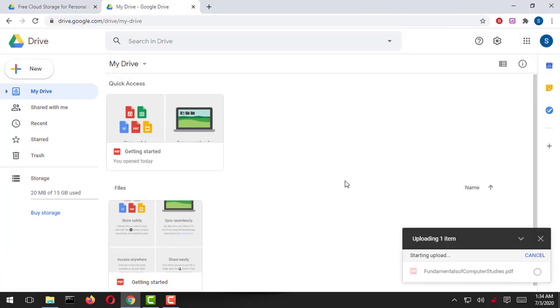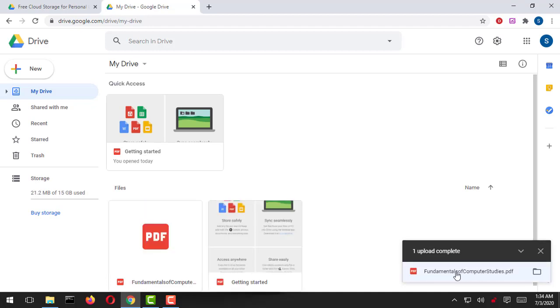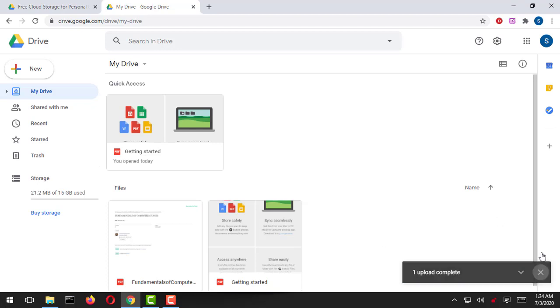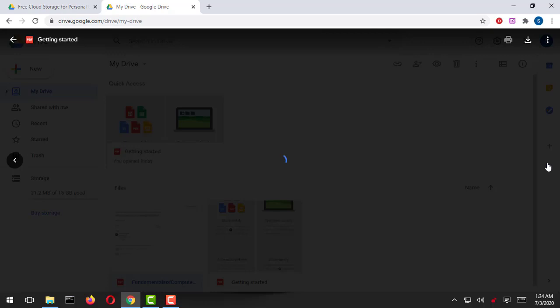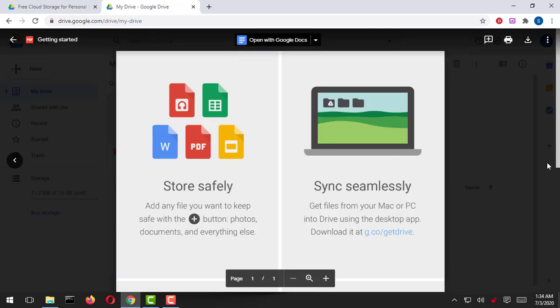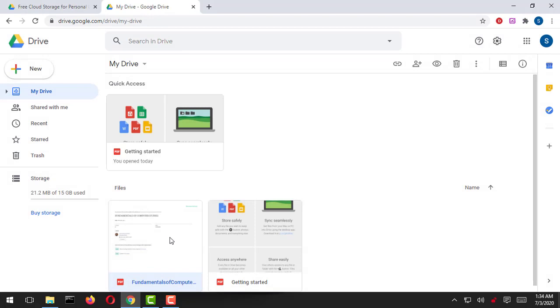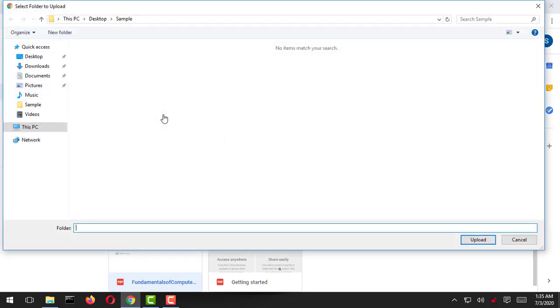I click on it, and see on this right hand side, it says one upload complete. And then if I click on close, I can access it. It's already here. So I open it, and I see this is actually the PDF file that we just uploaded, and then we can go through it. Now, one other thing is we can upload a folder as well. For example, if I click on this and I click on upload folder, I come here and I say I want to upload a folder called sample.